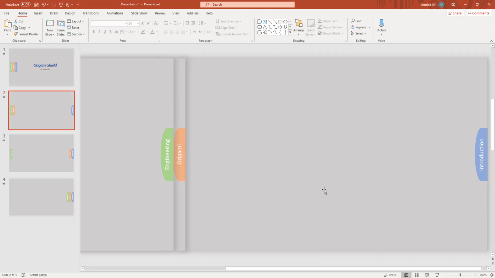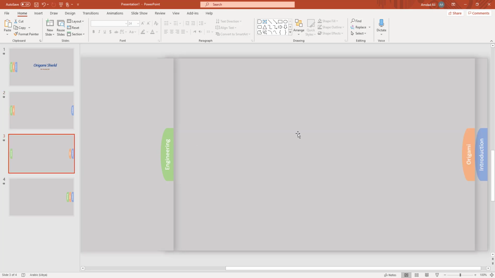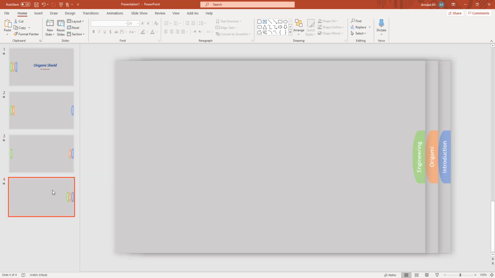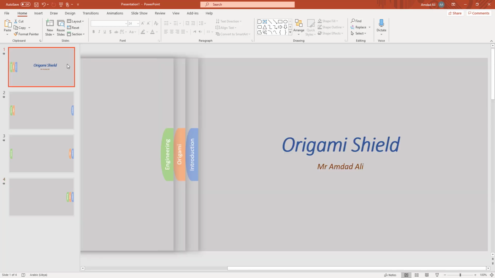So here you can introduce your topic area. In origami, you can explain and give some ideas about origami, and then in the engineering section, you can put some images and examples of how origami has been used in engineering. So parachutes, airbags, the NASA space station, the solar panels that they use, and the reasons for it.